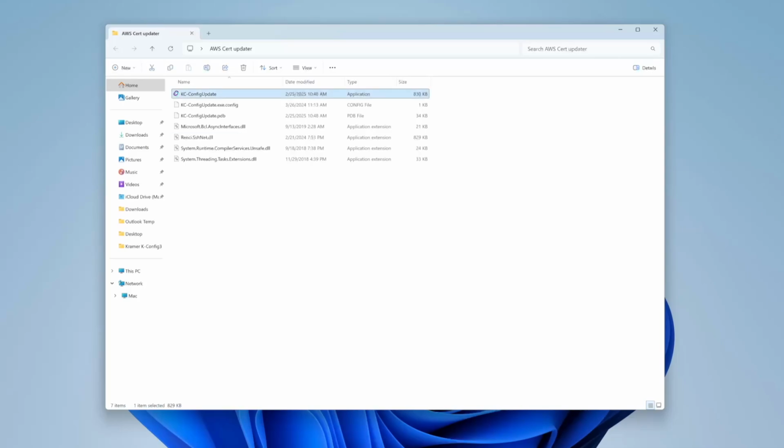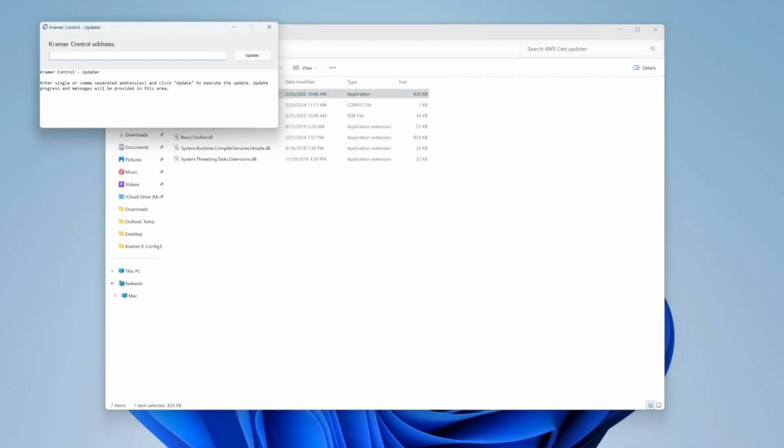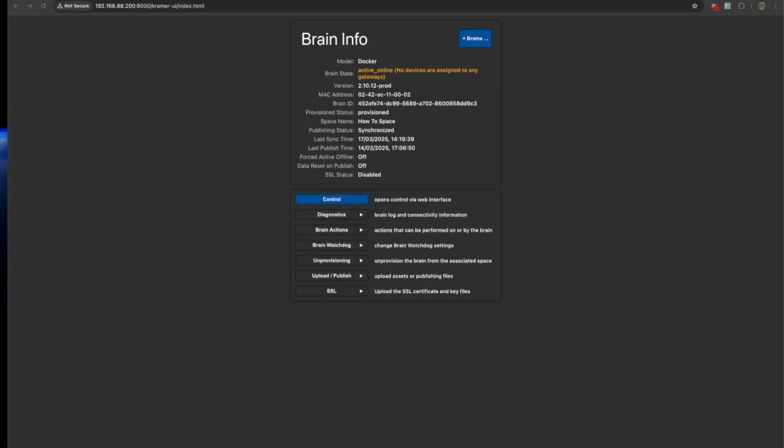Then double-click on KC Config Update, enter in the brain's IP address. In my case, it's 192.168.88.200, and click on Update. The updater will connect to the brain, update the certificates, and you'll be able to verify that in a second by going back to the Brain Info page, and you'll note that the brain state is now active and online.